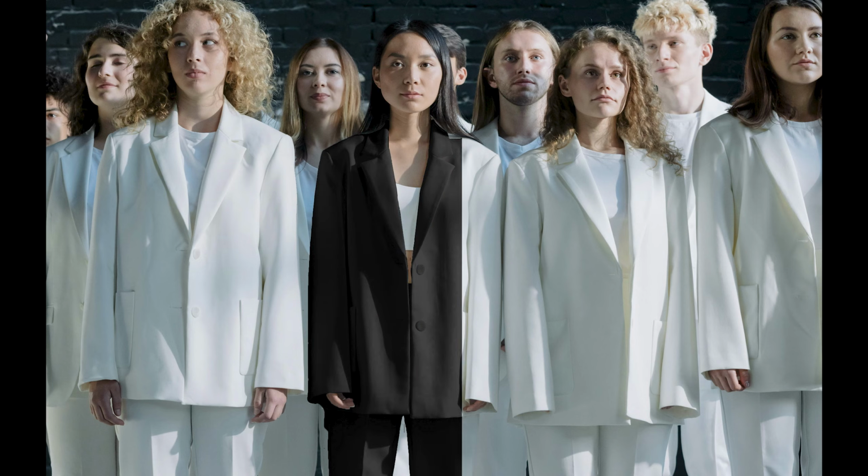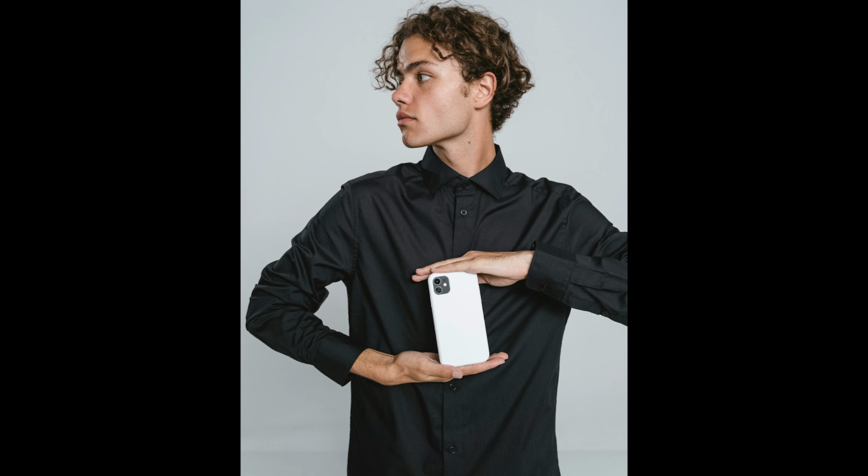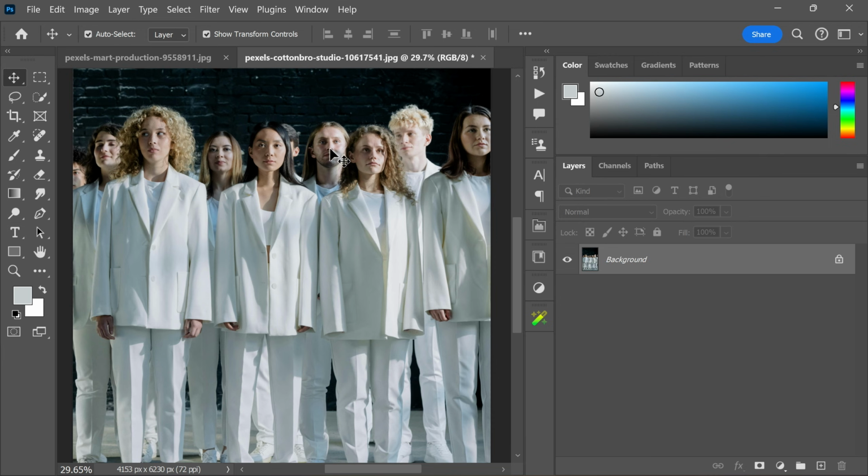Let me show you how to change the color of cloth from white to black and black to white. So first thing first, I'm going to make a selection of the cloth which I want to change the color of. You can use any selection tool that you like.